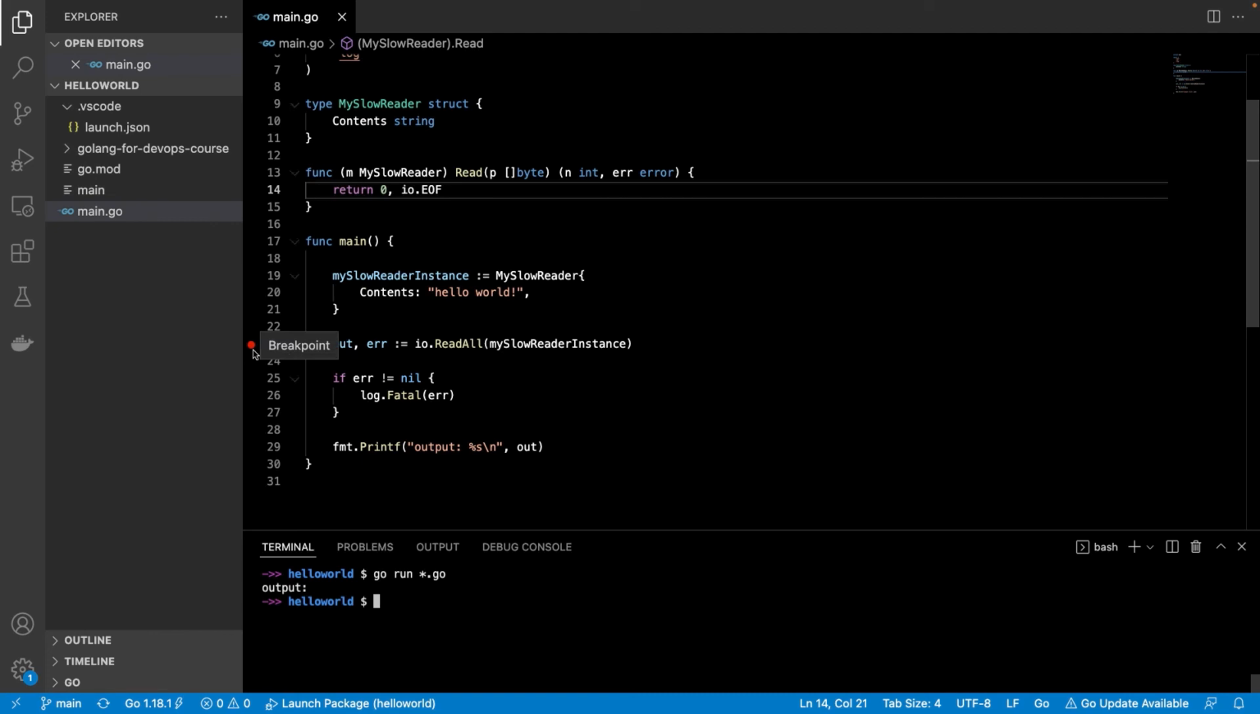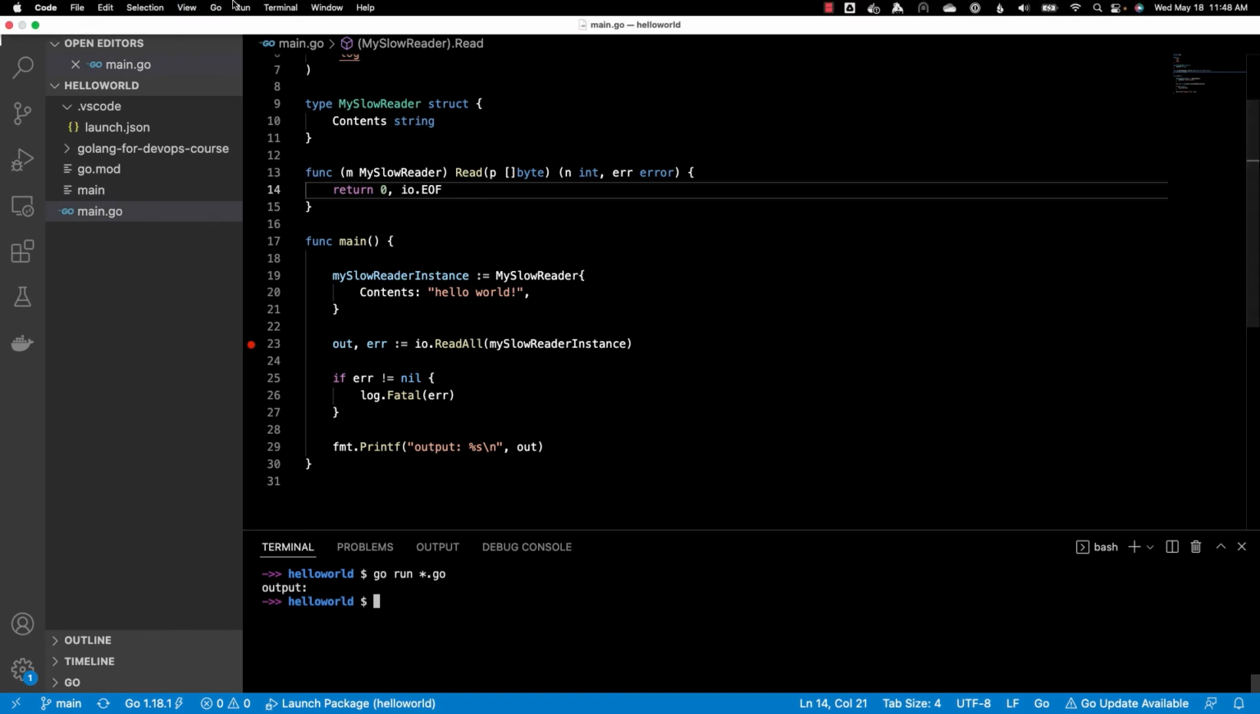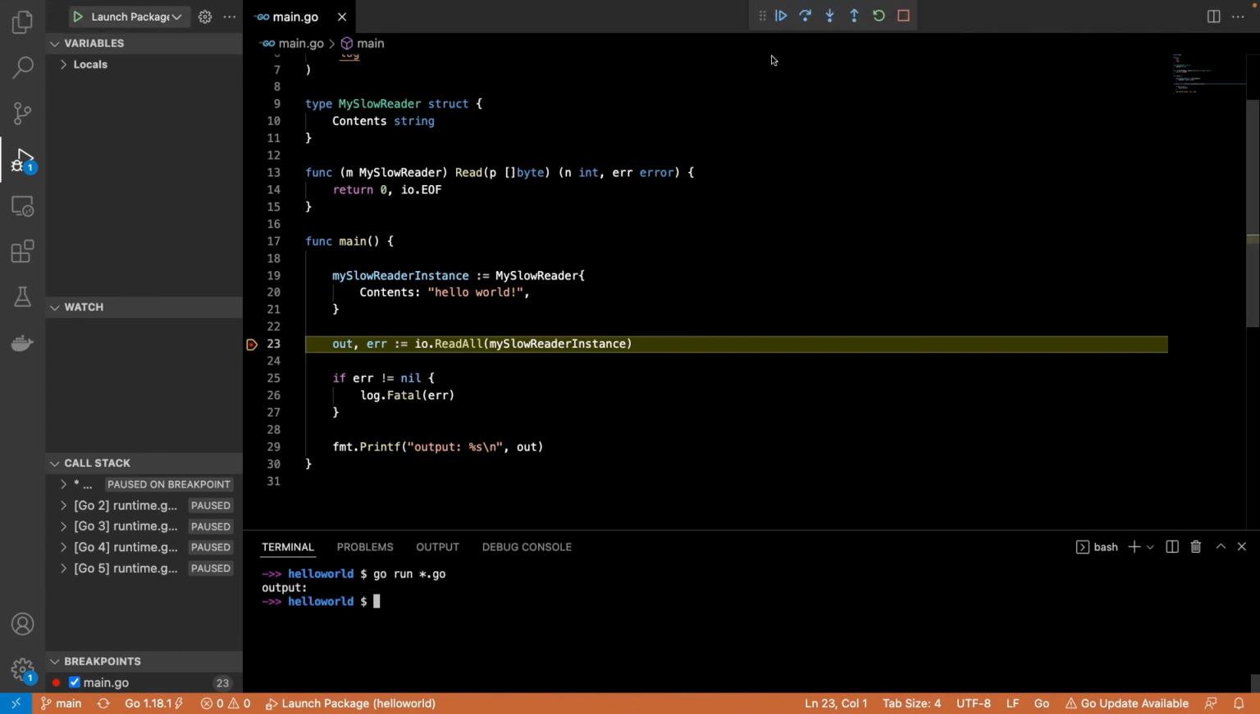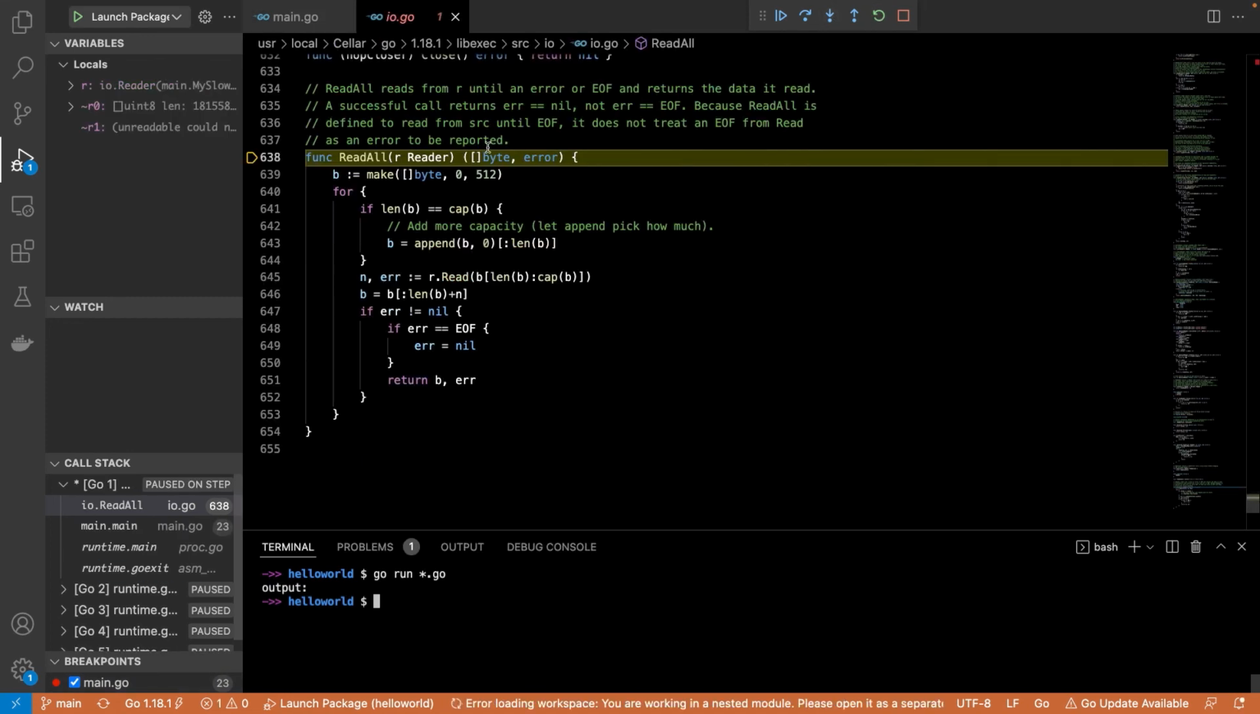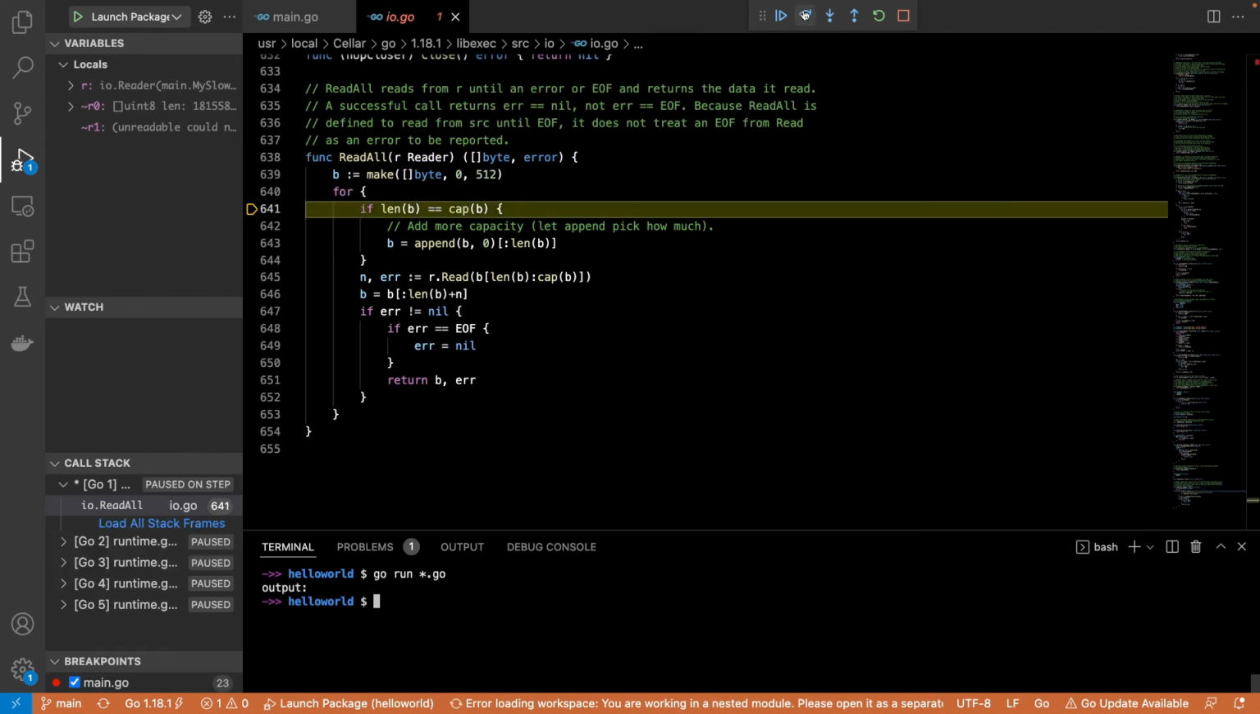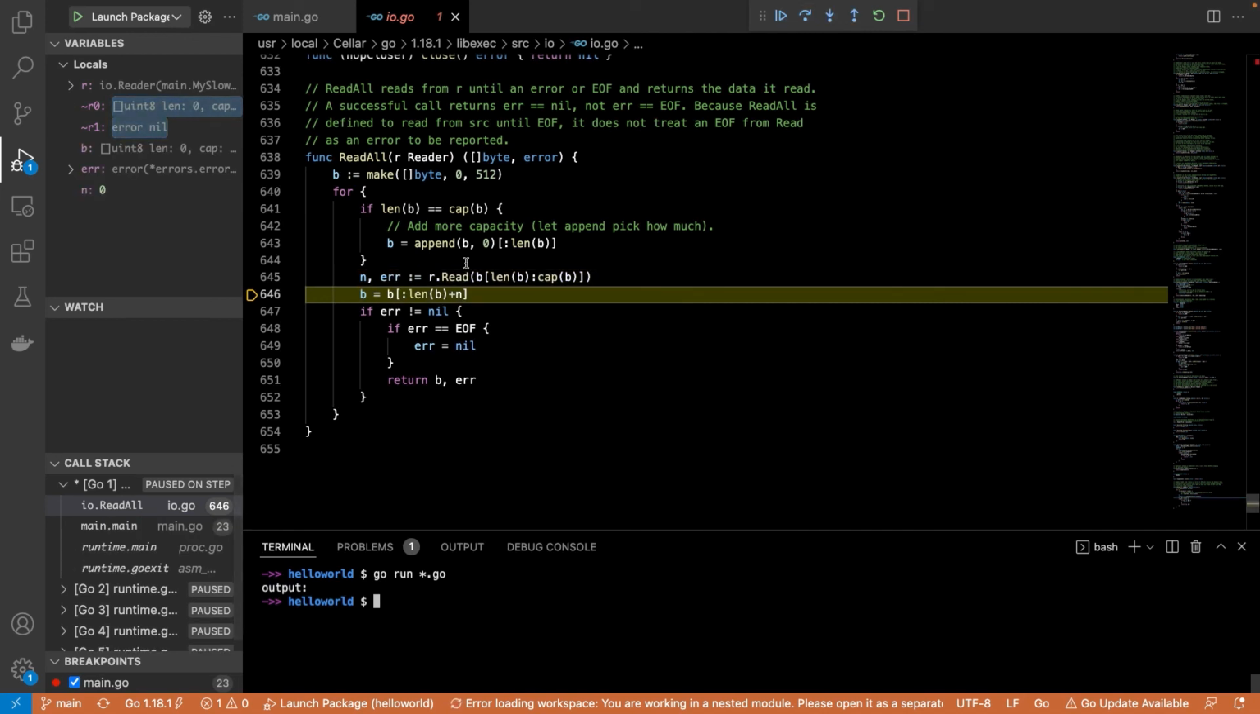So if I put a breakpoint and I run start debugging, then here I can use go inside function or just continue or skip to the next one to have a look at what is really happening. So I put a breakpoint at read all, and let's now go into this read all method. And this is the r, this is a reader, but this is actually my struct that is being passed, my slow reader. And if I continue, oh, I went too far.